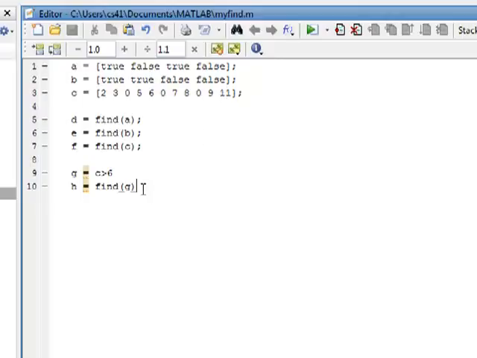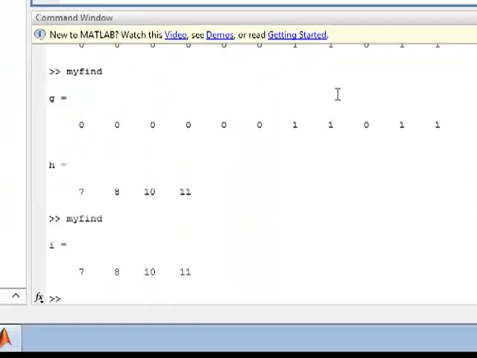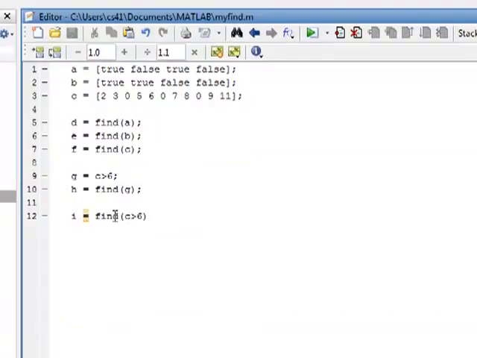So that's a 2-stage process to tell me the locations in C that are greater than 6. I can do it in 1 step by simply doing vector I equals find where C is greater than 6. Right? And when I do that, in one step, I now have found the places in C that are greater than 6. And that proves to be very helpful as we go forward.